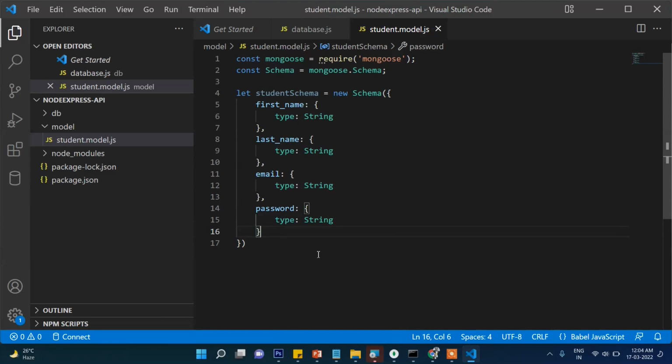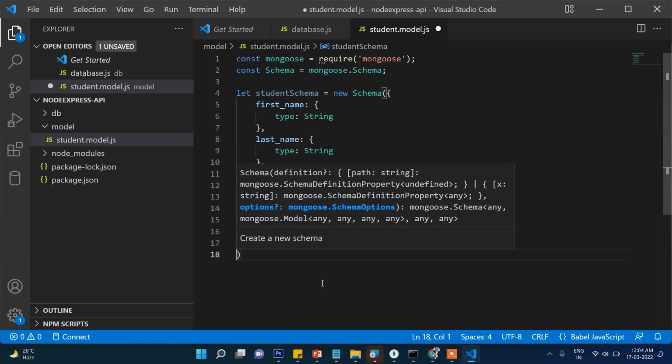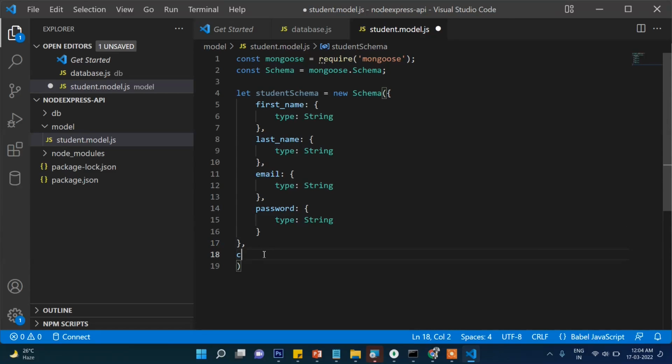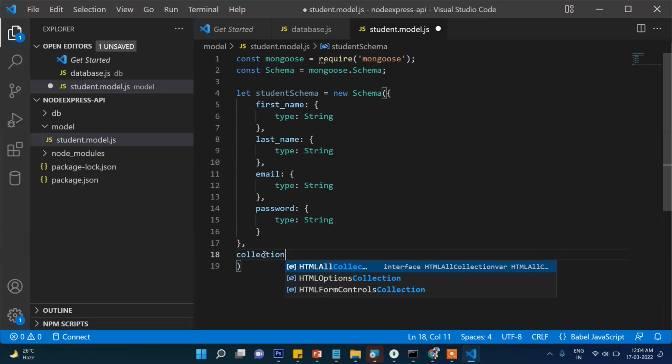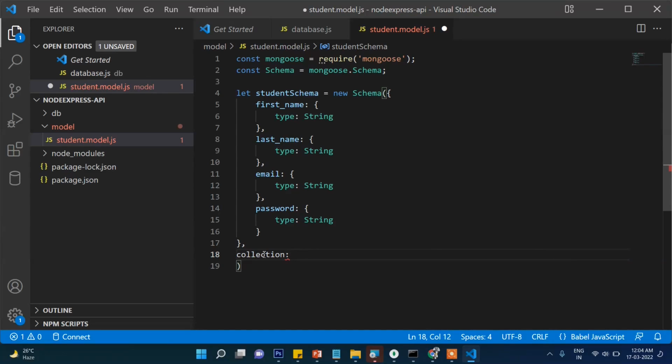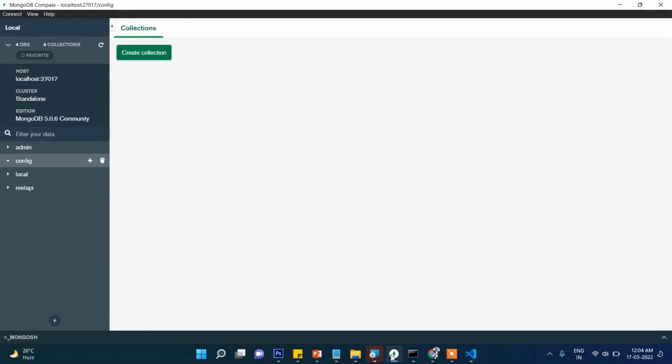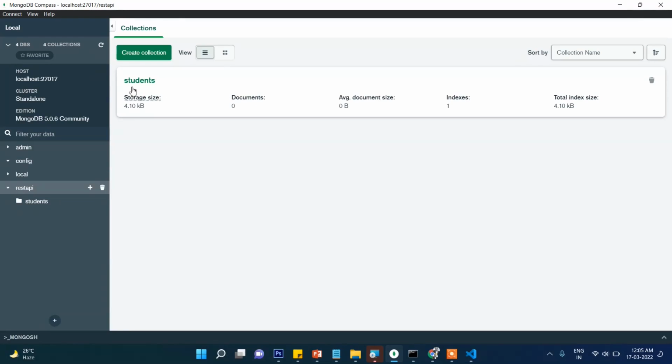And then here we need to write the collection, the table name: collection, then students. That means this is the table's name that we have created inside the REST API. This is the student table.